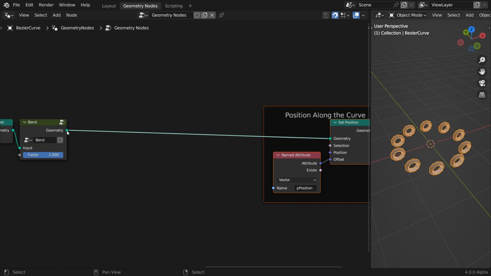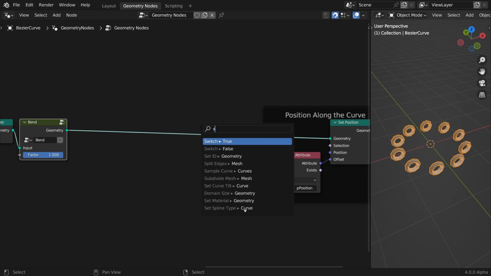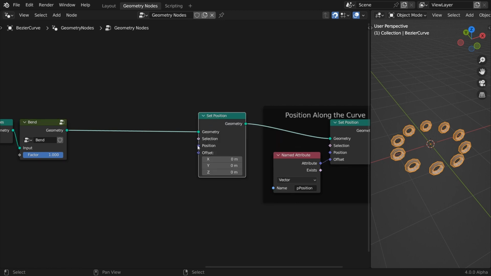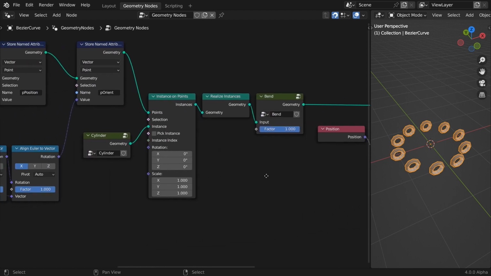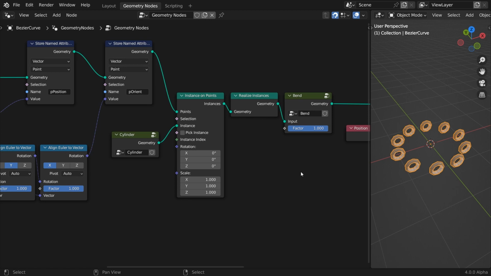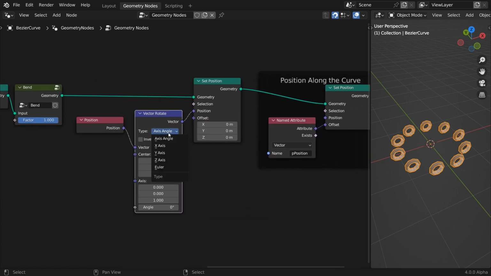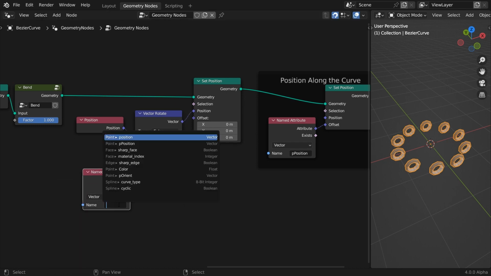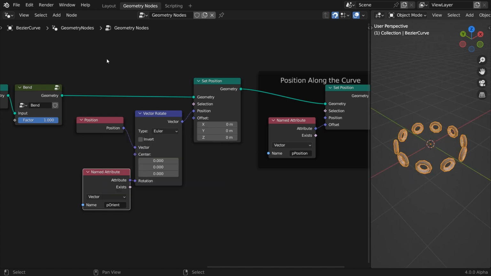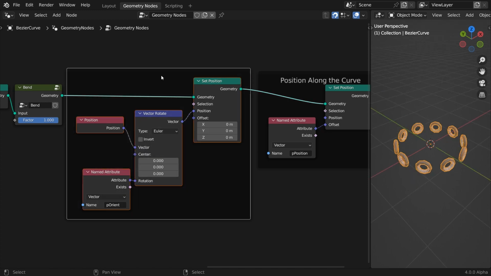Let's apply this orientation to the individual rings now. Position along the curve will be the last step, so insert another set position node before it and feed a position field to the position socket. Use a vector rotate. Remember, the pOrient stores an Euler rotation vector, so we need to change the rotation type accordingly. Connect the named attribute node to the rotation input and select pOrient from the names list. Great success so far.